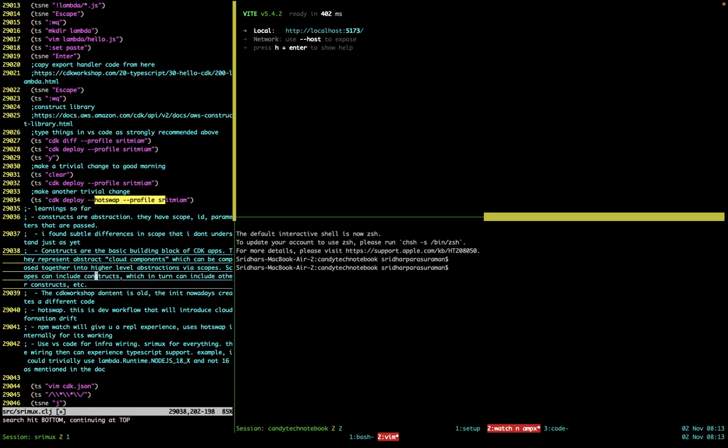So I was following the CDK workshop. Its content was old and it created different code. Now it creates different code than what it used to. Hot swap, this is the dev workflow that will introduce CloudFormation drift.